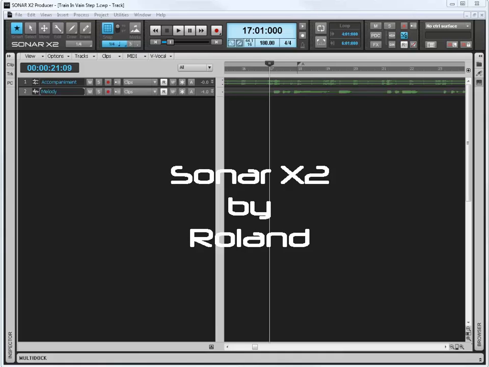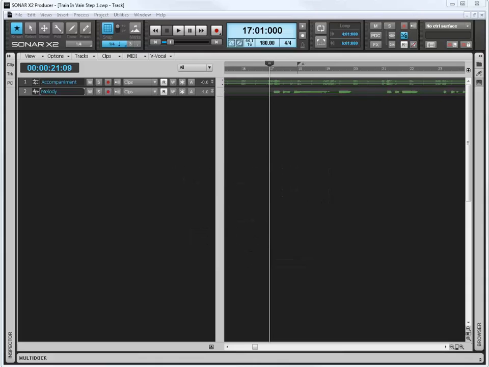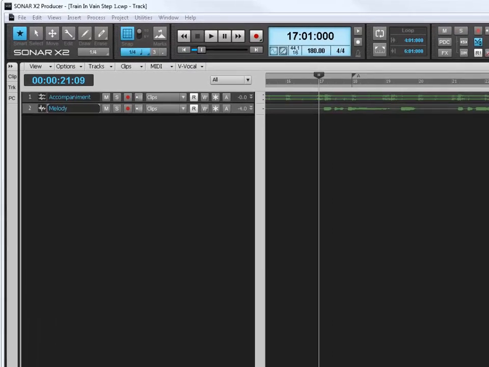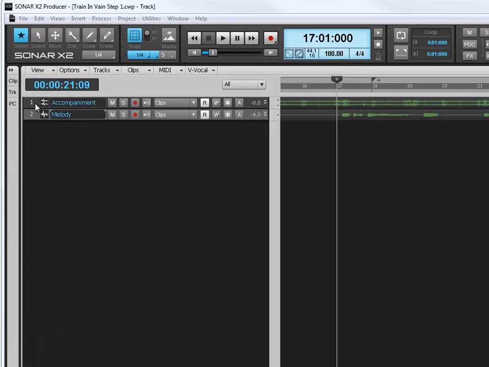Now creating the song with a sequencer is out of the scope of this presentation. I'm hoping you know how to do that by now anyway. So after you have created the song, you should mix down the song into 2 tracks, one track for the accompaniment, and one for the melody.